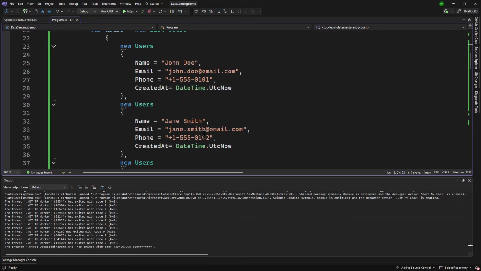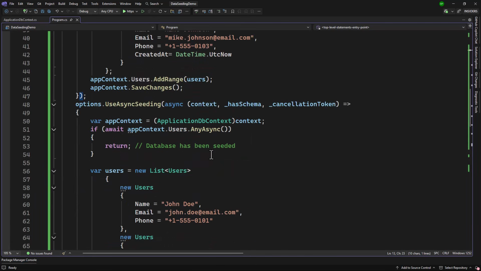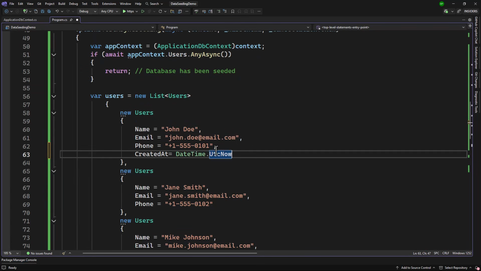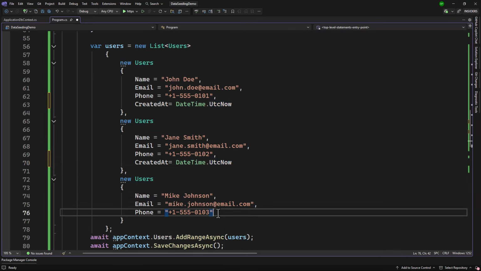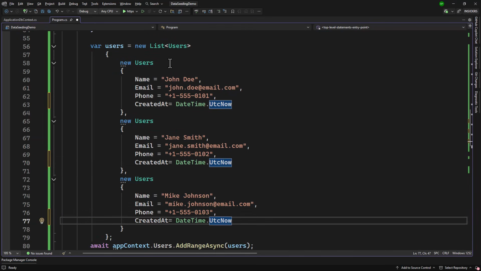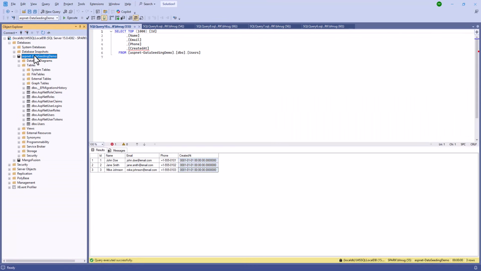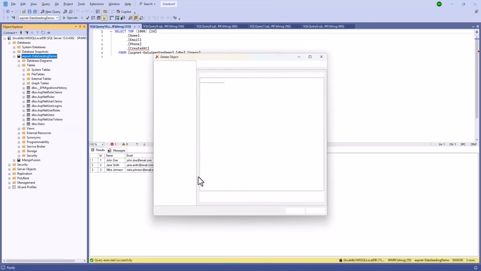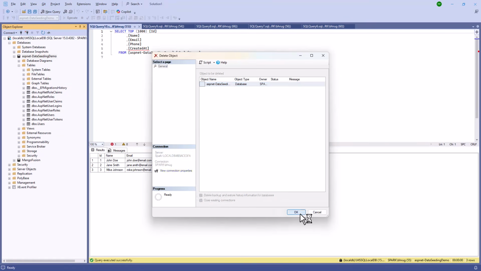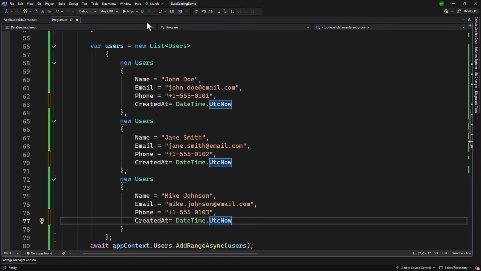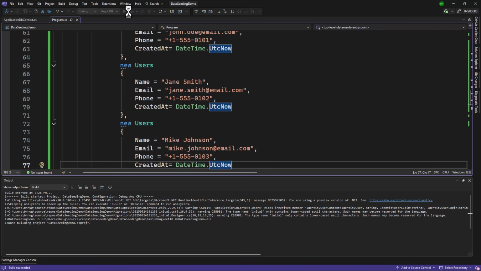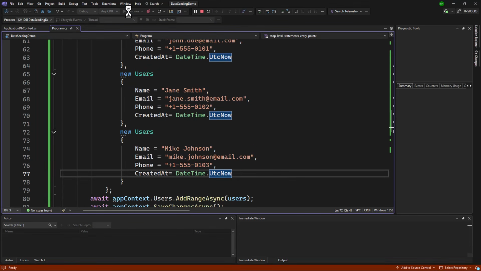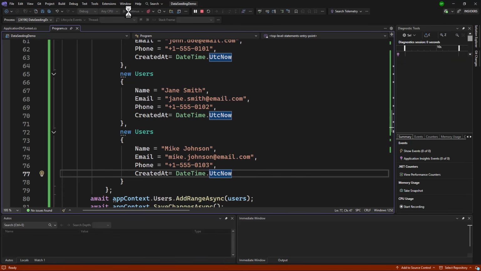If I stop the application here, let me remove all of this, and I will add the created at, copy and paste that here, and with that it will work now. All we have to do is delete the database again to see if that works. Close that here, and we will have to run the application again. We do not have to write update database. That way you can see the implementation of synchronous seeding as well as asynchronous seeding in action.